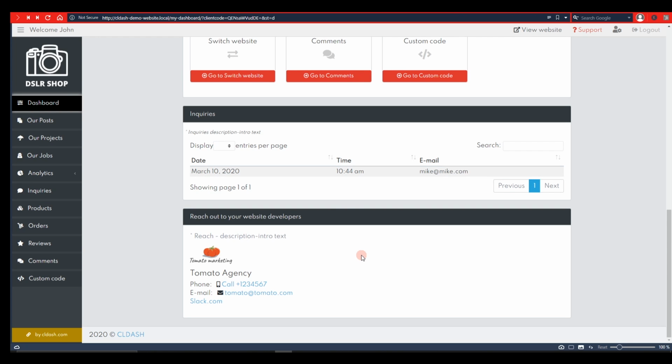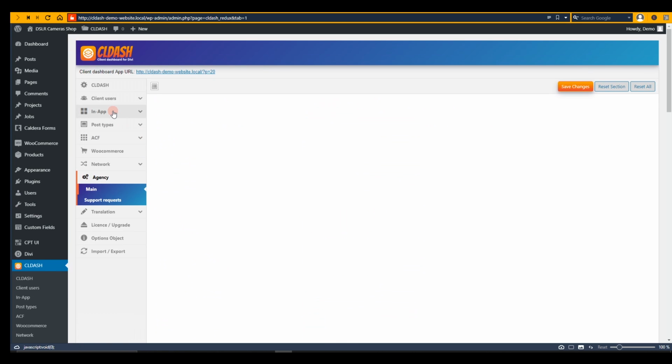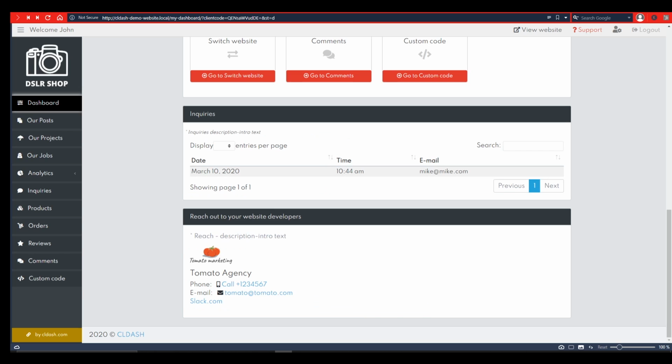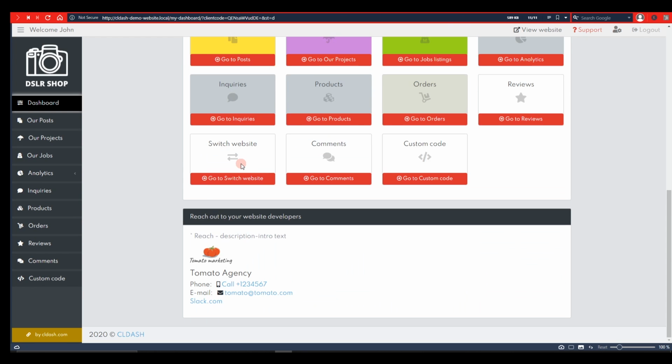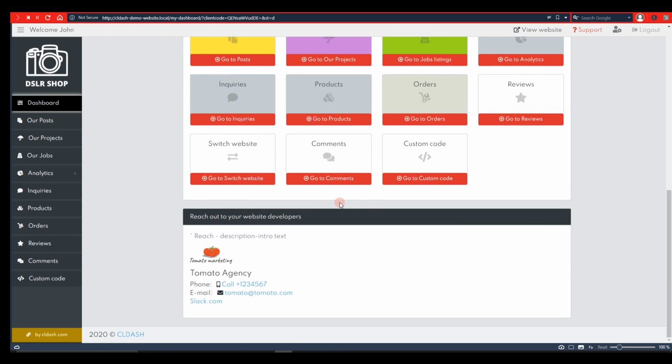Now let's go and hide some dashboard sections just to see how it looks. For example, let's hide the inquiries section. Now as you can see, the inquiries section is hidden from the dashboard.